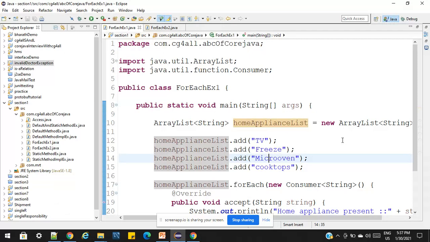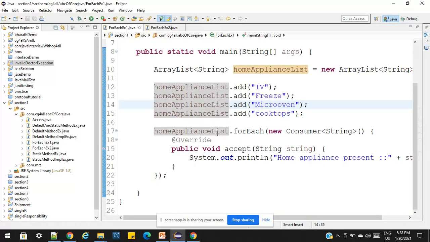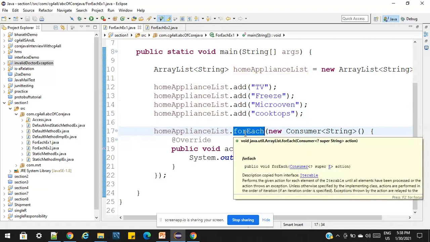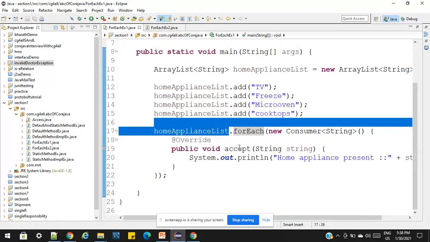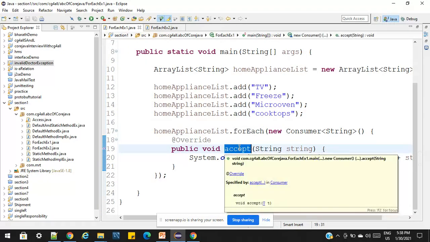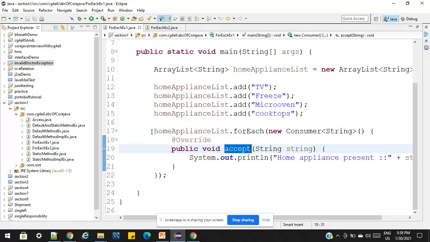As we understood, the forEach method comes from the Iterable interface, the Iterable interface is extended by the Collection interface, and the List interface extends Collection. So we can use it on a list. Let's start. How to use it? list.forEach, and inside the forEach method we can pass a Consumer. A Consumer is like a function. When we use this, we have an accept method, and in this accept method we can print the value. This is one way to use the forEach method. Hope it is clear.